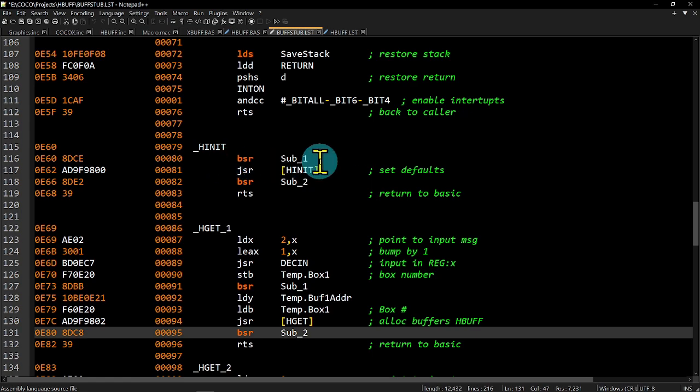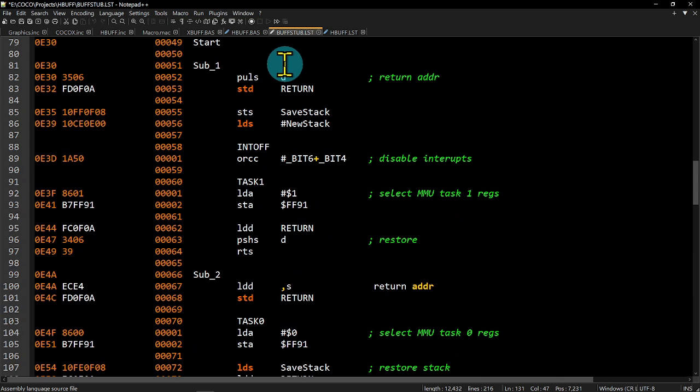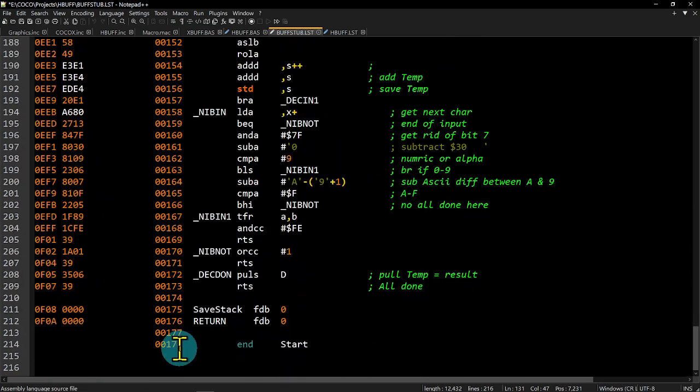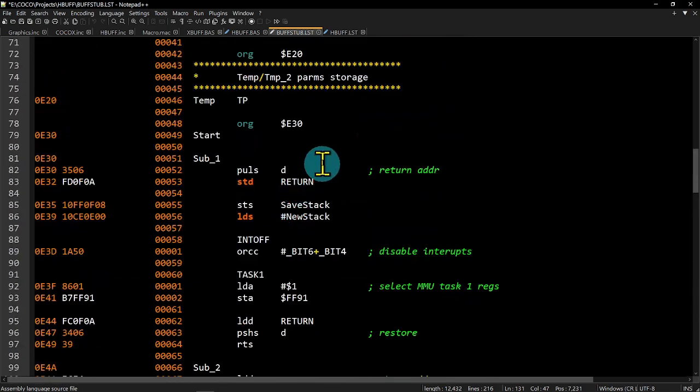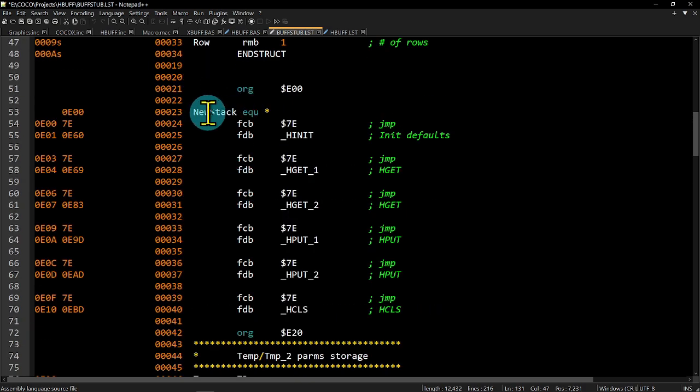First thing it wants to do is go to subroutine number 1. Subroutine number 1 pulls the return address, where it just came from, off the stack and stores it in a common place, a return down here at the end of the program. It's going to store it down here, so it'll know how to get back to where it's going. It will also save the current stack. We need that stack once we get back to normal, and it will load up a new address for the stack.